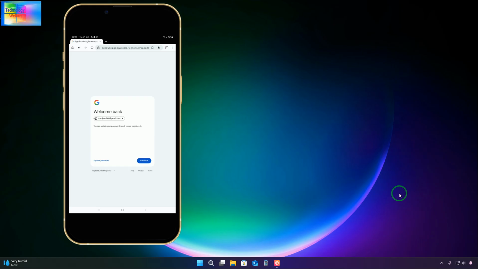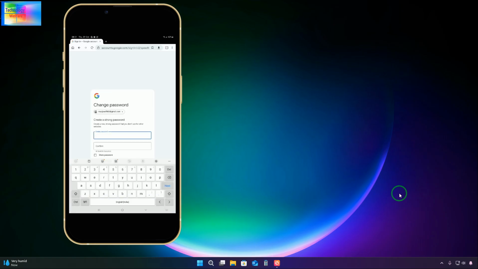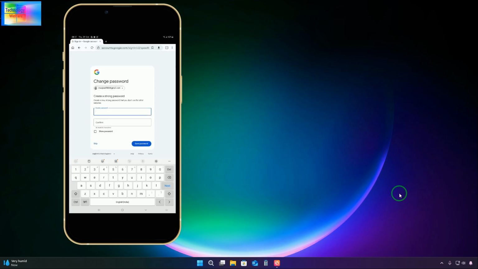So we have two options, guys: one is update password, and the second is continue. So what we will do, we don't have to choose continue. We will go with update password. Simply we will have to handle it smartly, that's update password. So it's taking a little. Now directly we are here, change password.